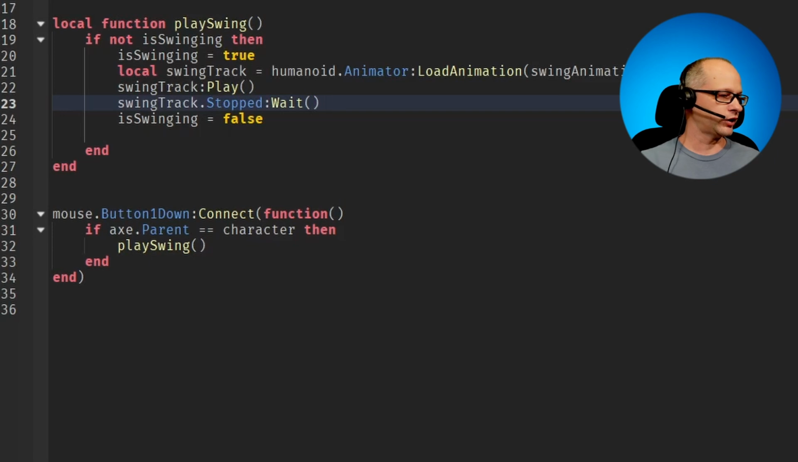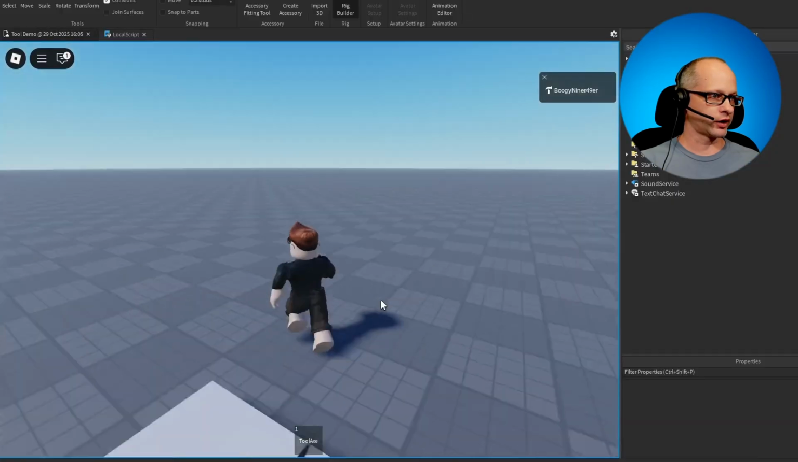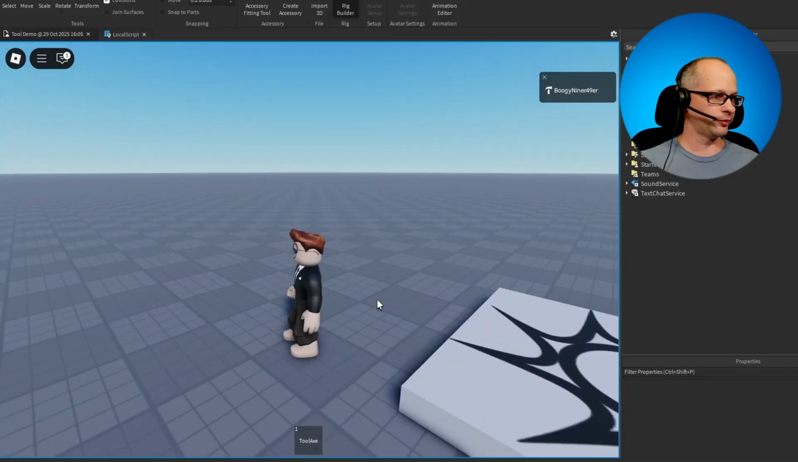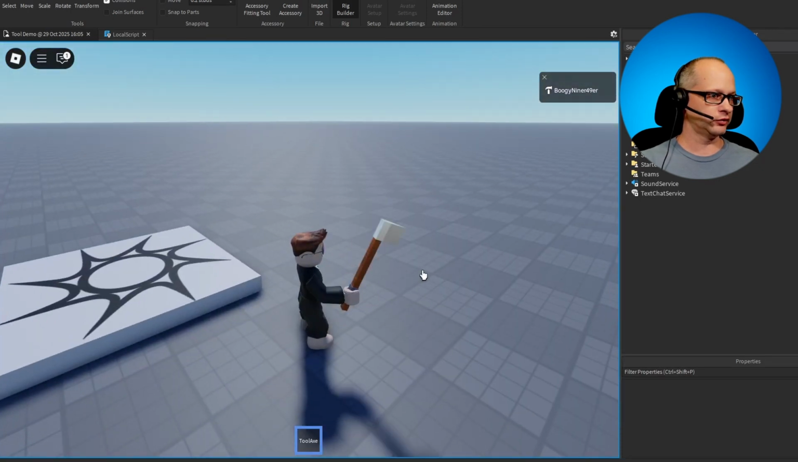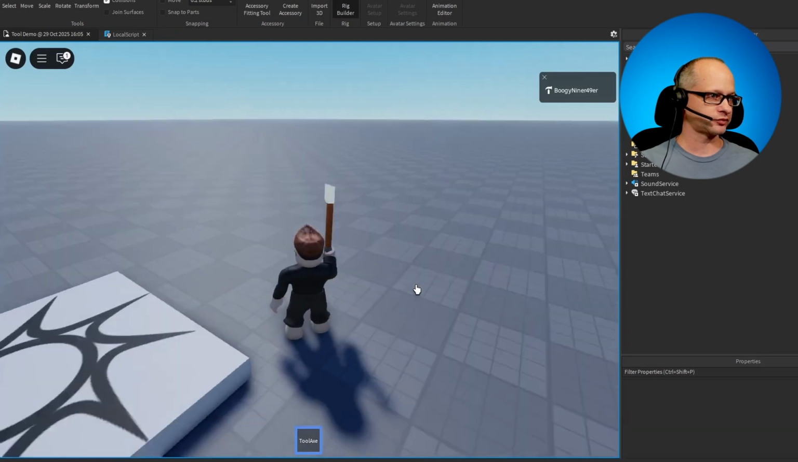We're going to click on play here to run the game. All right. Let's click on 1 to equip our axe. The axe is equipped. Click the mouse button. And there you go. It plays the animation. We now got a chopping action. Nice.